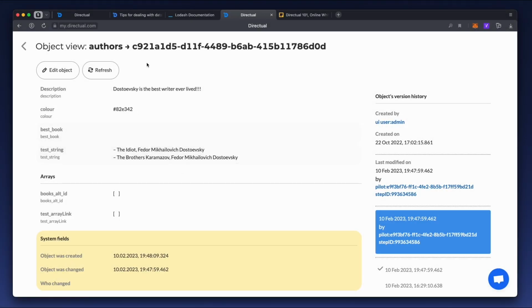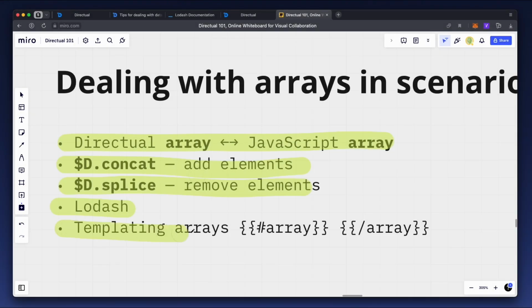That's it for arrays. In the next lesson, we look at how to work with dates. Stay with us for that.